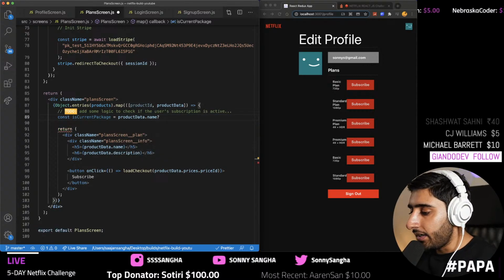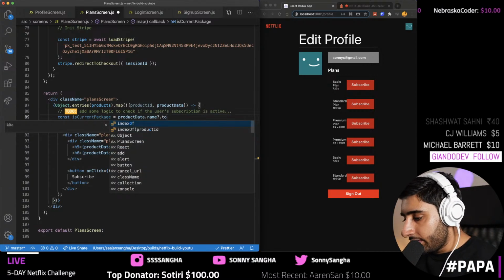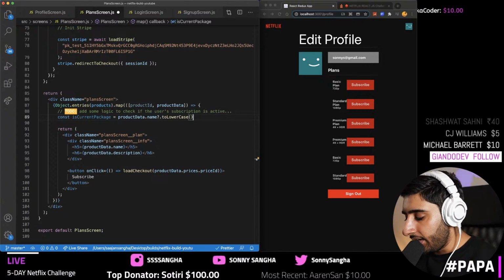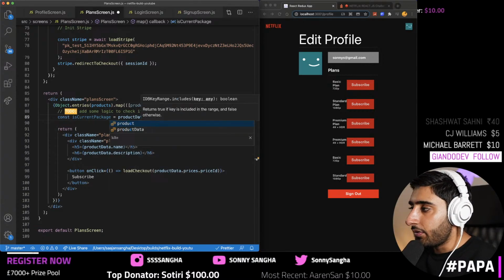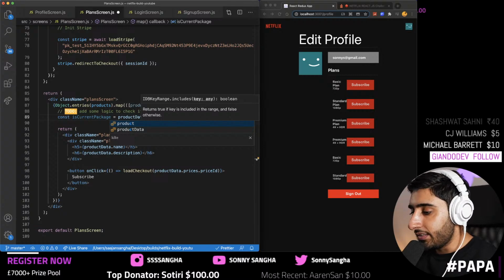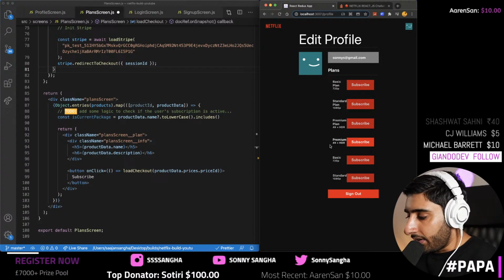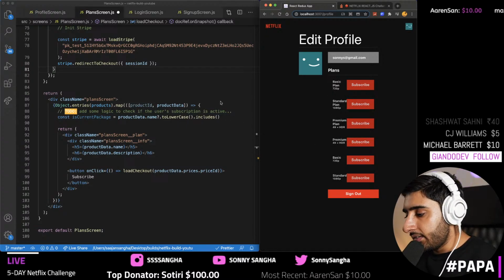Which could be undefined, right? So firstly I'm gonna make it lowercase, so that way it's easier to check. Then I'm gonna say if it includes, because I want to check if it matches the subscription row. So for every single item in this list, I'm checking if the name of the product, in this case premium, matches the row.